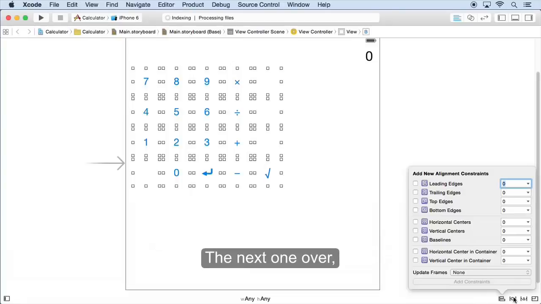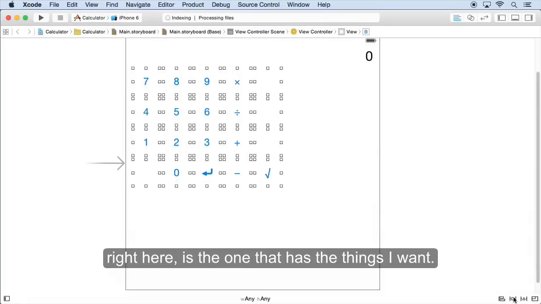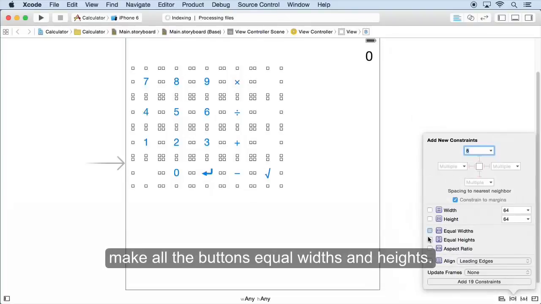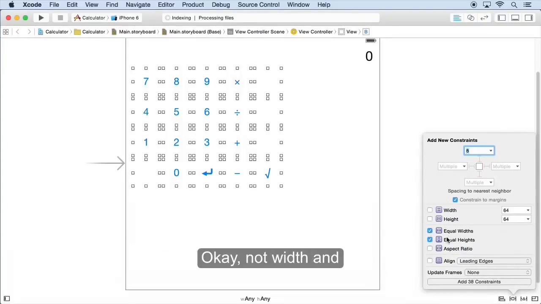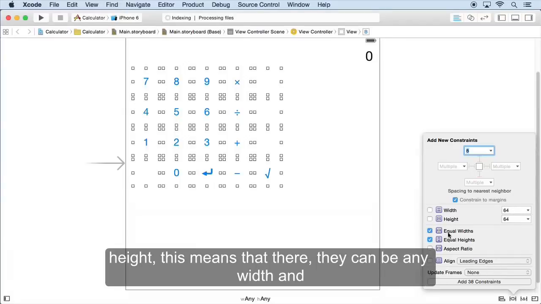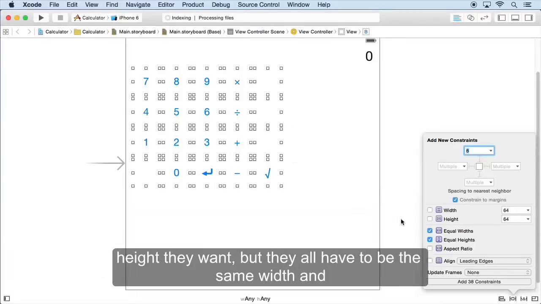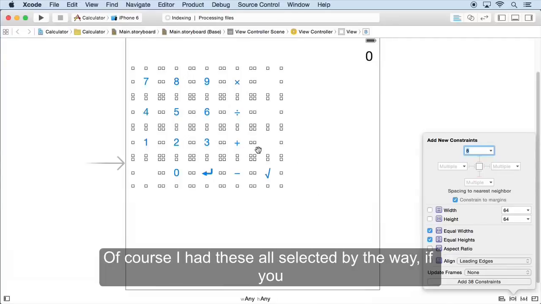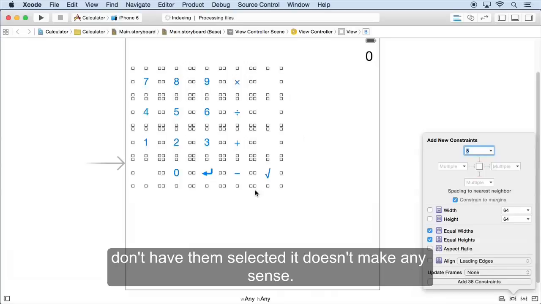The next one over right here is the one that has the things I want. And so you can see that it allows you to make all the buttons equal widths and heights. Okay, not width and height, that fixes them at a certain width and height. This means that they can be any width and height they want, but they all have to be the same width and height, all these buttons. Of course, I have these all selected, by the way. If you don't have them selected, it doesn't make any sense.